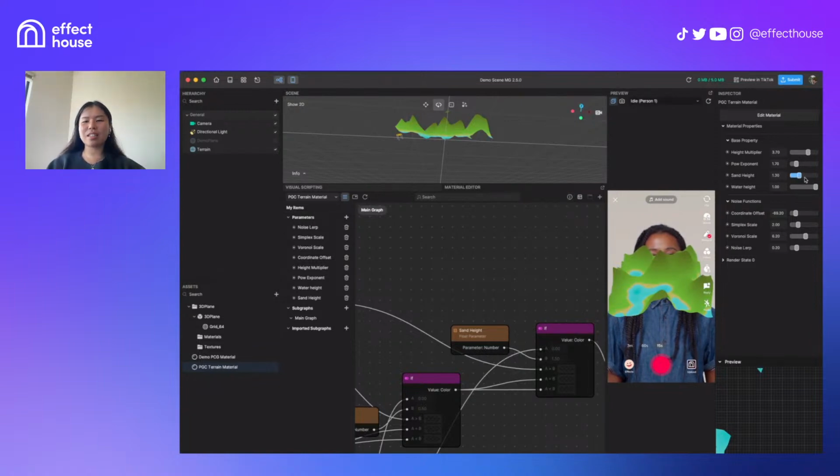Okay, yeah. So I just created a slider for my sand height, so I can increase this and make it as high as I want. And then also, whether I want a drought or something, I can do that too.